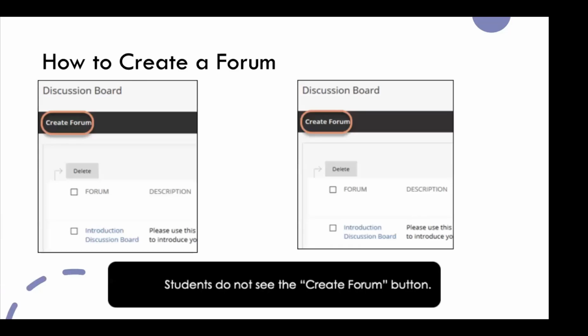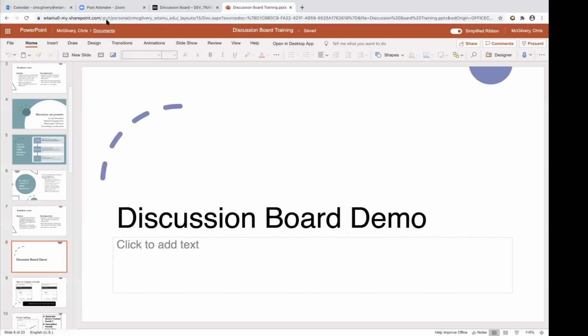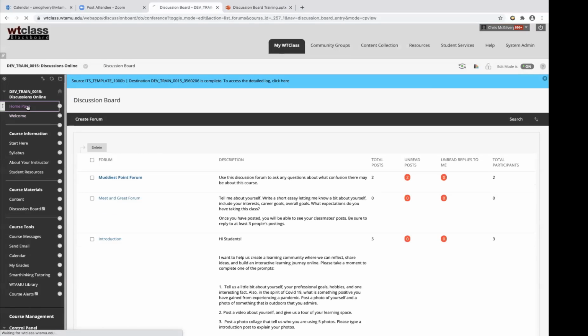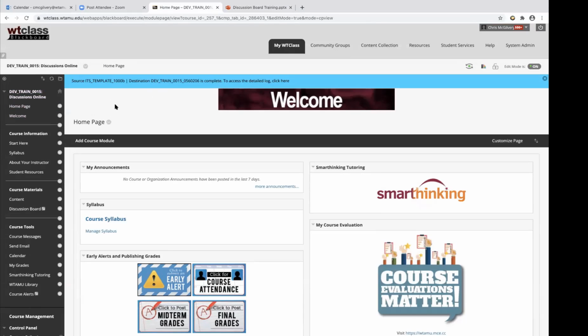So let's go over the discussion board demo. And I'm going to log in. And so this is the course template that the ITS team, our team of instructional designers, created for faculty to use. You probably have been through the training. You can get access to this template to use best practices to create an online course.